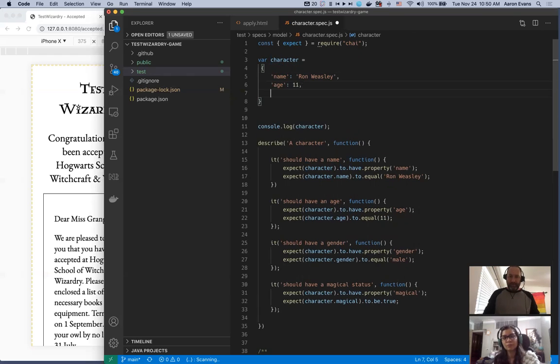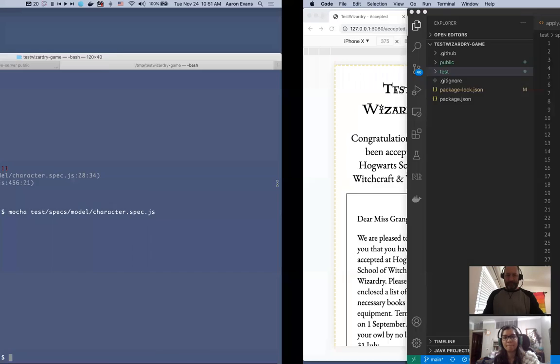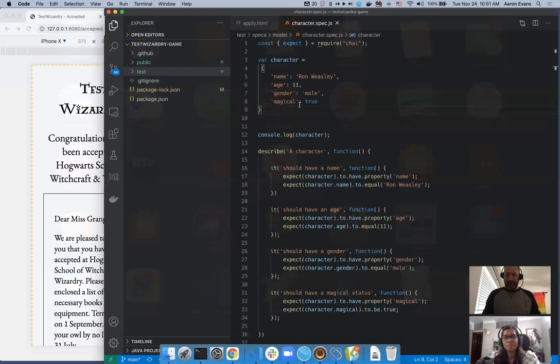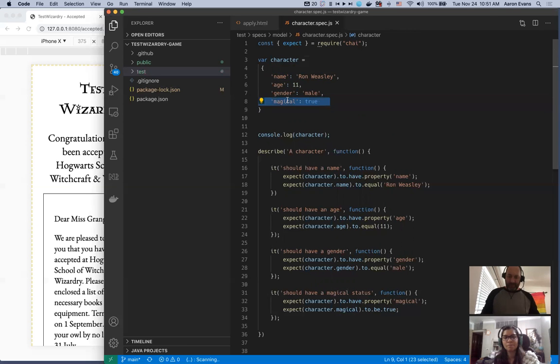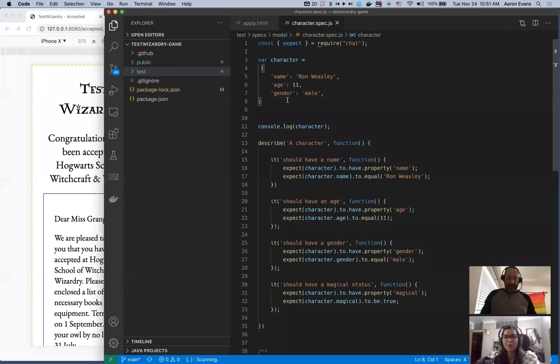Age is 11. Gender is male. And what else? Oh, magical is true. And in the case of a number or a Boolean, we don't have to include it in quotes as a string. We could and then interpret it. What happens when we just try this like that? It still works, and we can even remove magical just to verify it does fail. Good. So our tests are working.